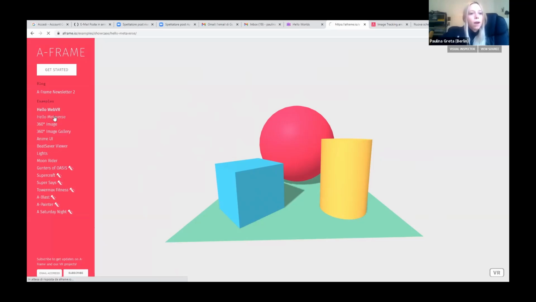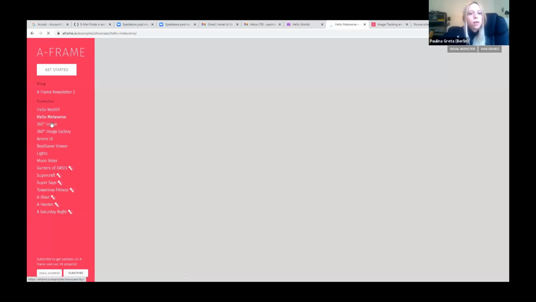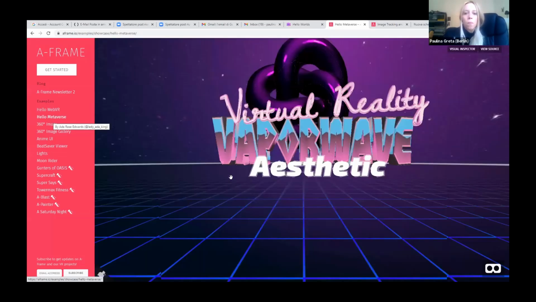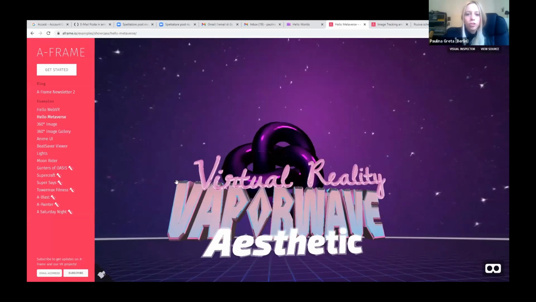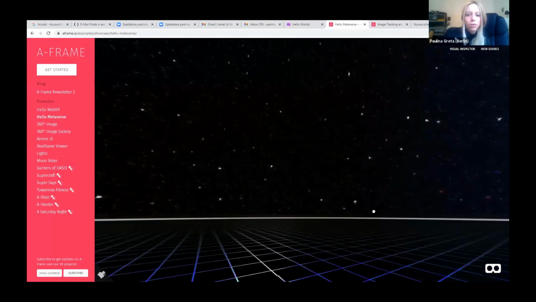A-Frame is, in a sense, a library where you just have a basic structure, and then in the middle you put all the components that you want, and for example, you just change the aesthetic of the elements.